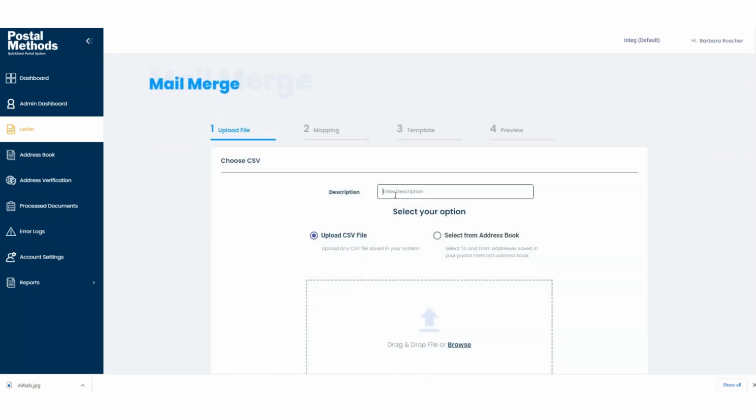a description. This description is used whenever you are looking in your process documents for this batch of mailings. It helps you to find it much more easily. So I'm just going to call this thank you letters. Now, just to make sure you understand about Mail Merge, this is when you're sending the same letter to multiple people. Everything's the same except for the address or the salutation, that sort of information.